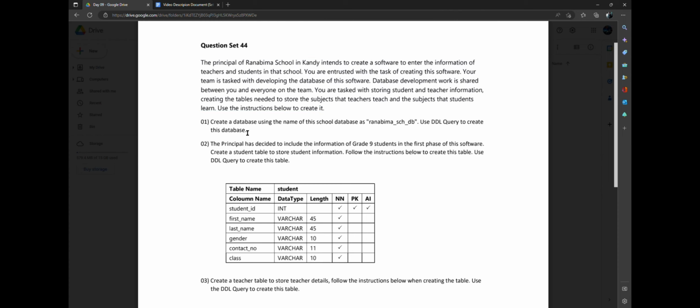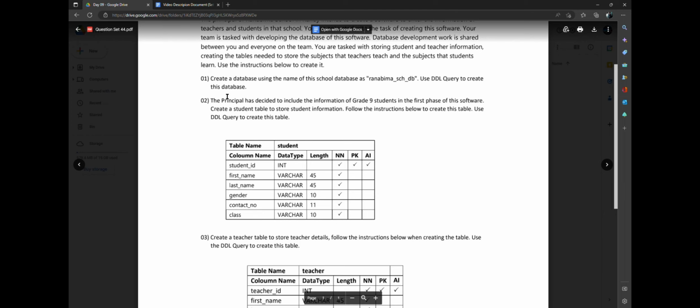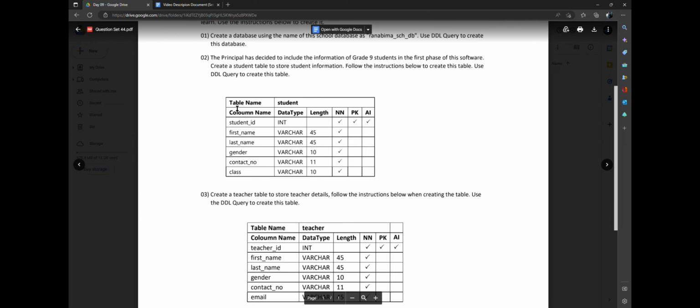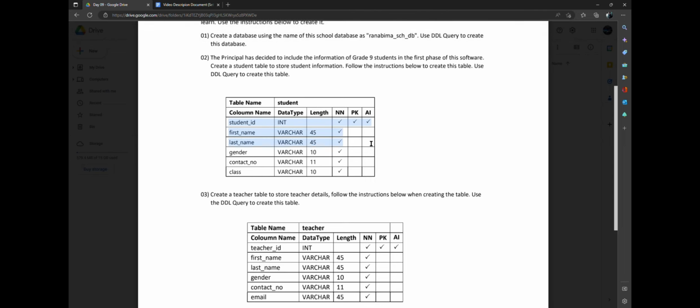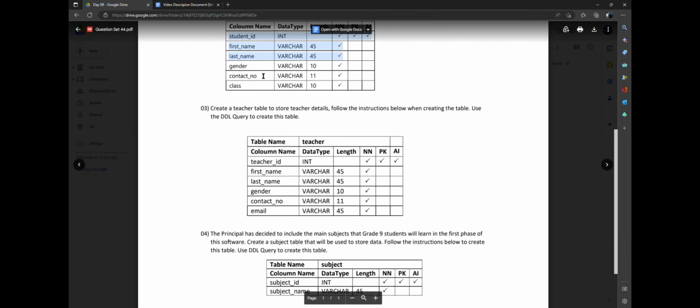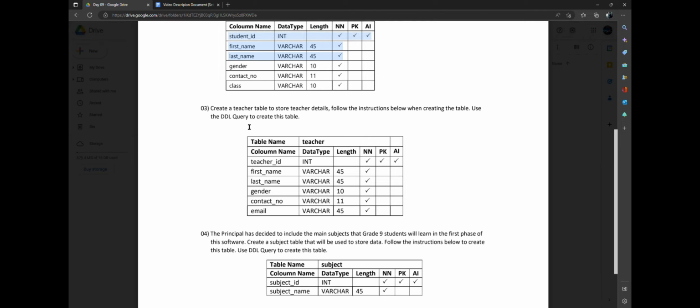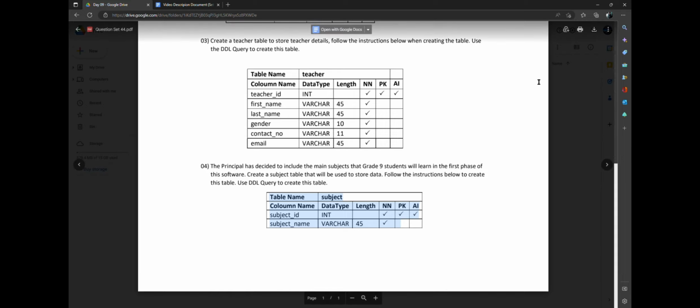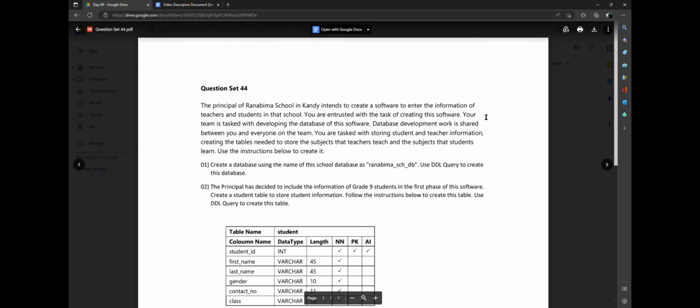Alright, so here we have our question number 1. We have to create a database named Ranabima_sch_db using DDL queries. Then we have to create the student table using DDL queries. Then after that we have to create our teacher table using DDL queries, and finally the subject table. Alright, so let's go on and answer these questions.